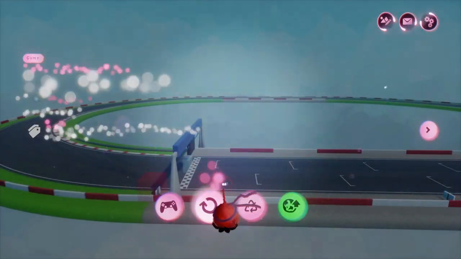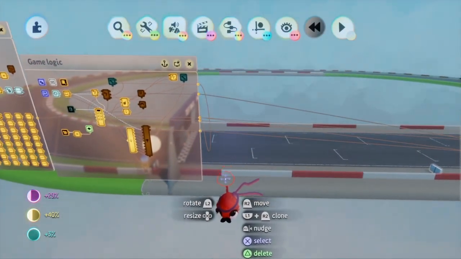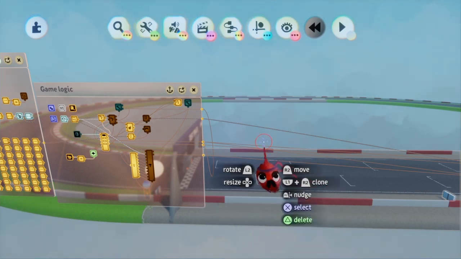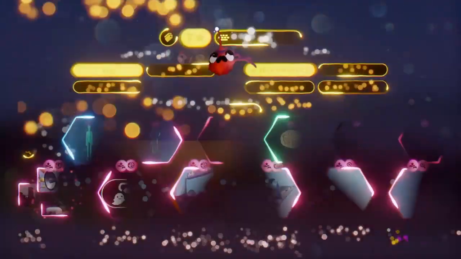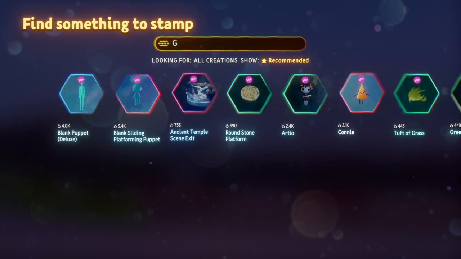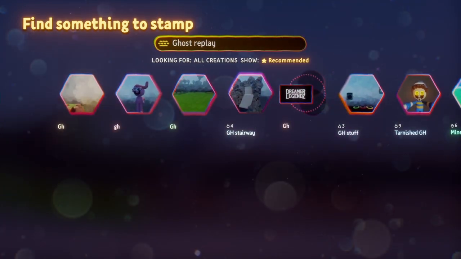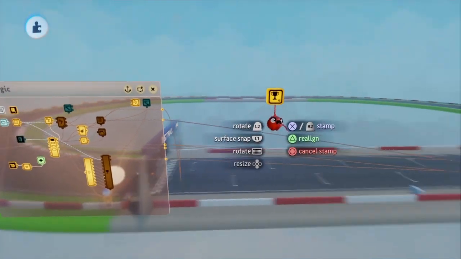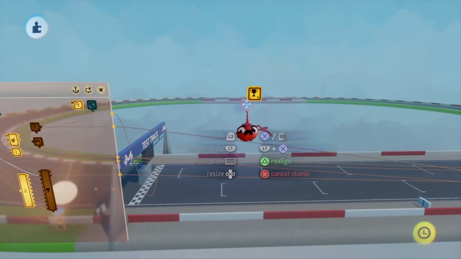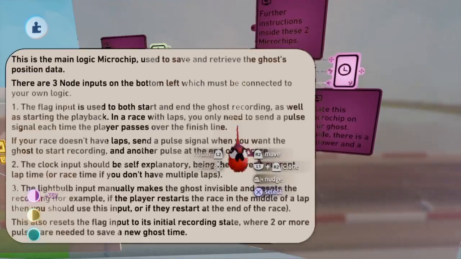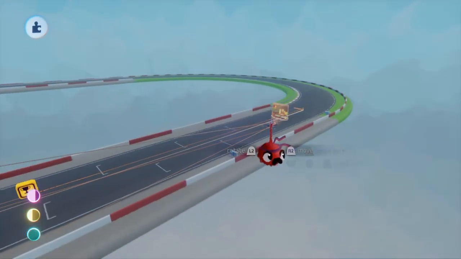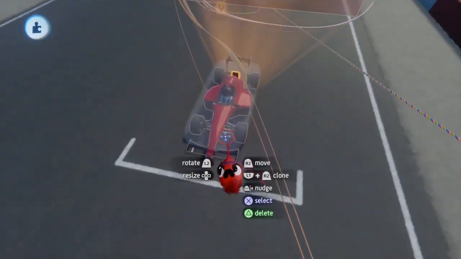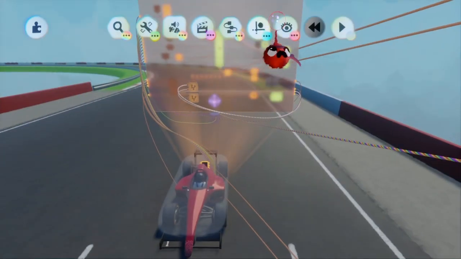For a new creation, I'll just give an overview of what setting up the ghost logic entails now. So while in edit mode for your creation, go to search, and then you should be able to search for ghost replay logic, and it'll show up hopefully. All you can do now, just drop it into the scene. We can leave that for the moment because the first thing I'm going to do is set up the actual ghost car itself. So what I want to do is make a ghost car of this vehicle.